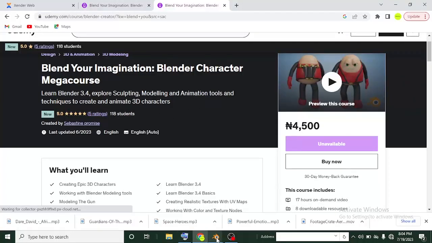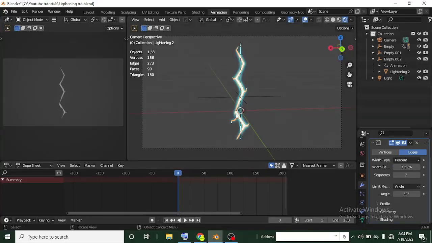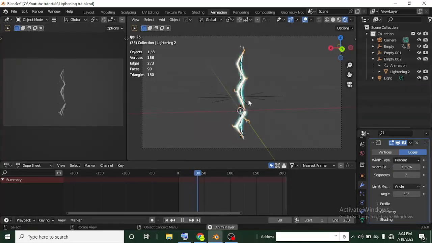So back to Blender now. I'll click on my Blender tab now. I'm going to play the lightning so you see what it looks like. So this is what it looks like now. We're going to be starting with just a plane, and that is the plane we're going to be using.